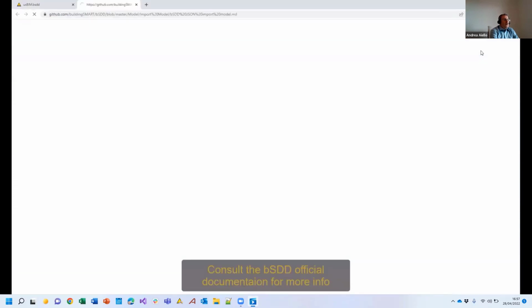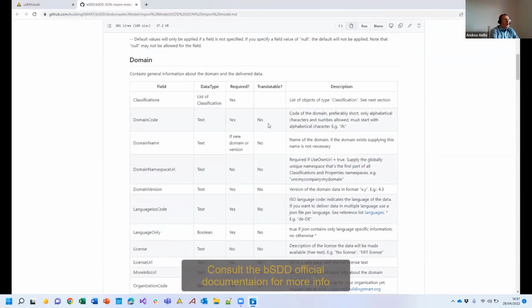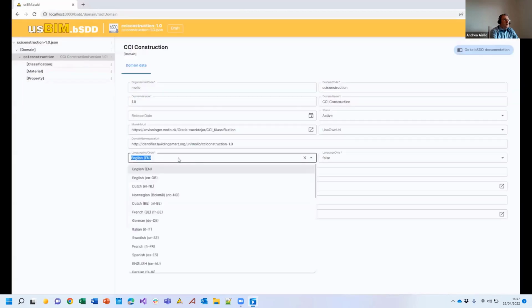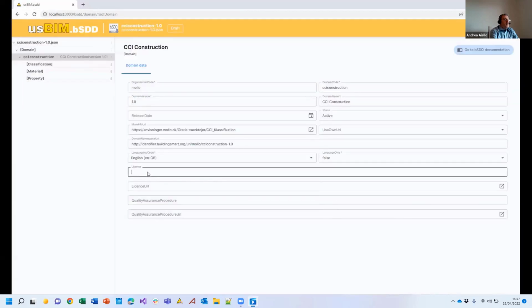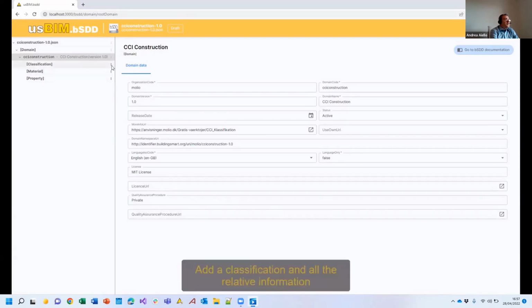We have a link to the bSDD official documentation for more info when you need to have a closer look at some information, like this. You can check, and then you can go back and fill the fields: license URL, quality assurance, all the information required by the bSDD JSON.